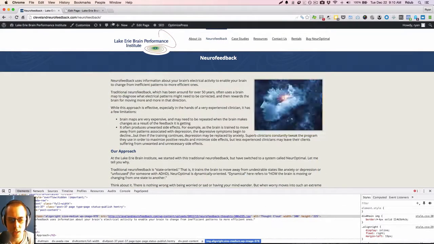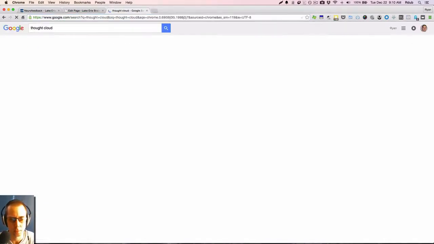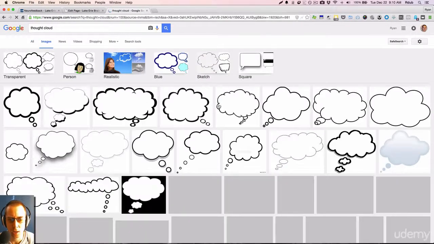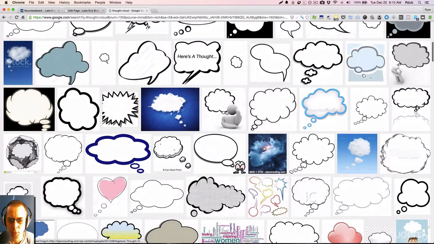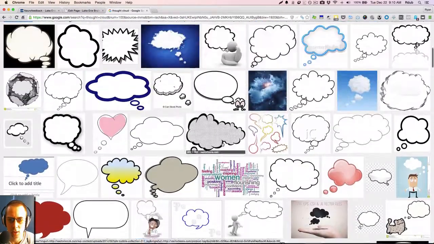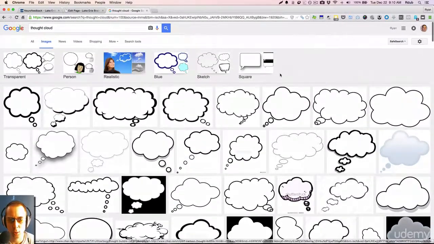So let's just take Thought Cloud for example. Let's do a search for Thought Cloud. And if I go to the image search for Thought Cloud, you can see a lot of little Thought Cloud bubbles. But if I scroll down, boom, you can see that image of the Thought Cloud shown right here. So if someone was doing a search for Thought Cloud, they could potentially click that image and go to your website.